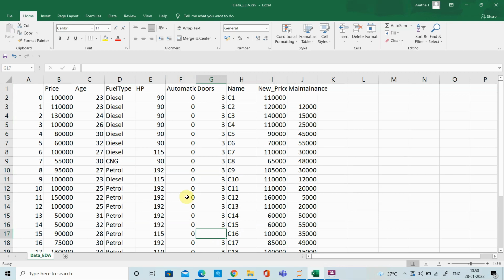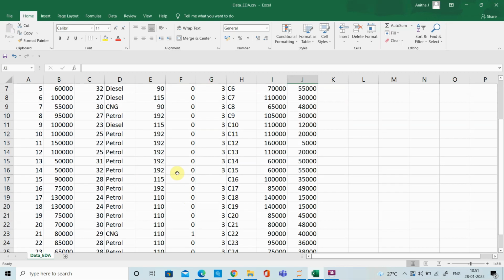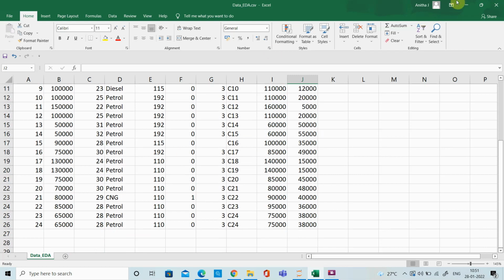So I need to understand the data: how many rows and columns there are, and how many numerical and categorical columns there are. Then I need to clean the data, so I need to find out which column is irrelevant, which are the empty cells, and which are the duplicated values. I have to analyze all of those, and finally I need to find the relationship between the variables. So this is my data set.